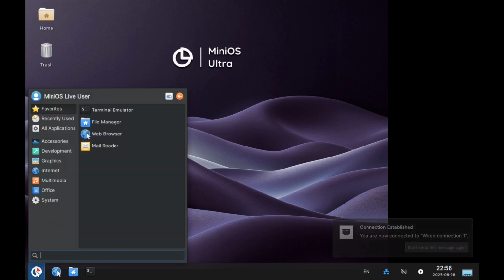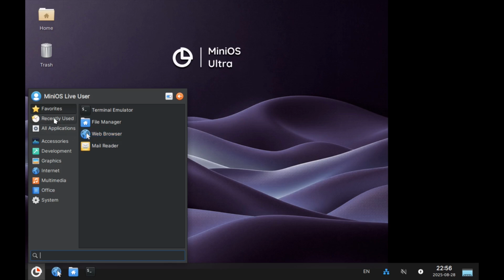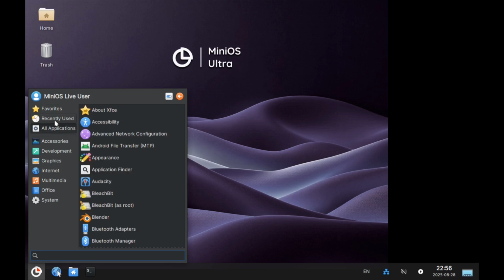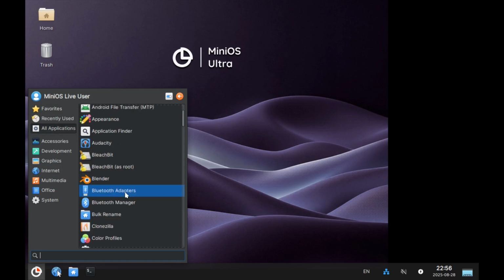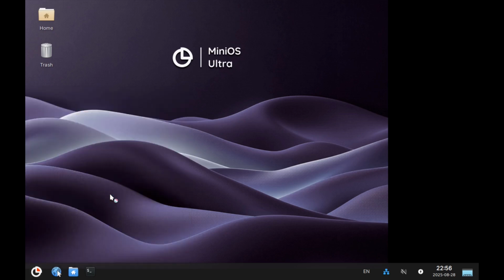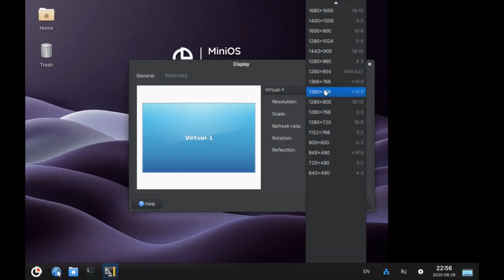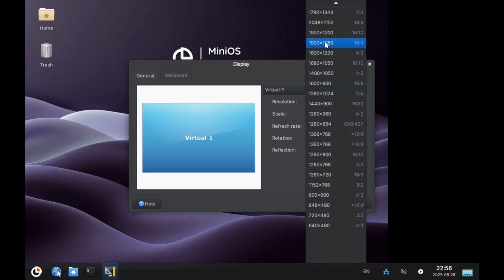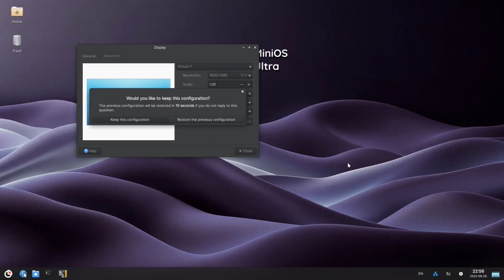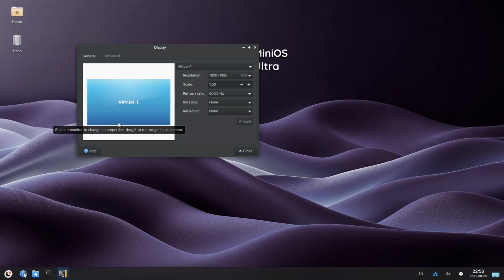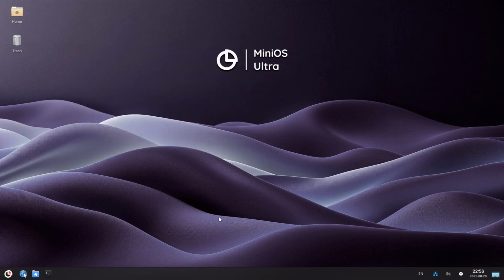I have to look for display. So right here under D, there's display. Set it to 1920 by 1080. Click on apply. Keep this configuration. Close.